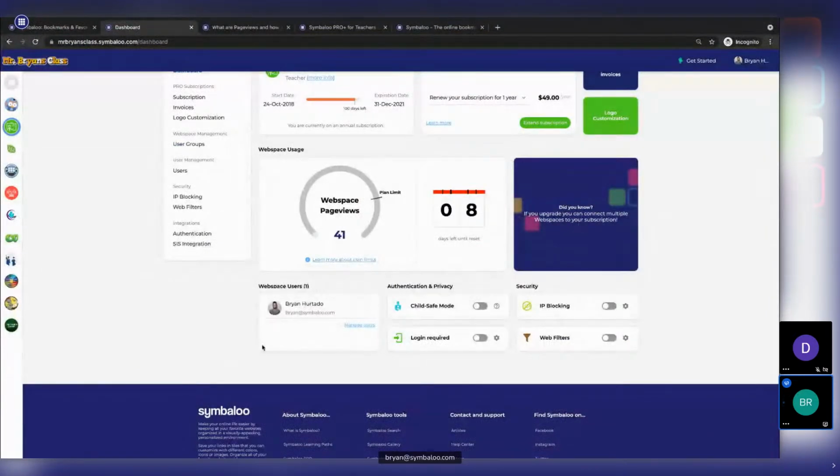But we'll go down here to the bottom left where you have the Webspace Users section. You can add users to your account. I'm the admin here, so it shows me as a Webspace user, but you can also add some staff members. If you do use a student information system, you can actually integrate, per se, Clever or something like that. And you can add users to your account so they can log into your web space and have additional features. But we'll cover that in the user groups and users section shortly.